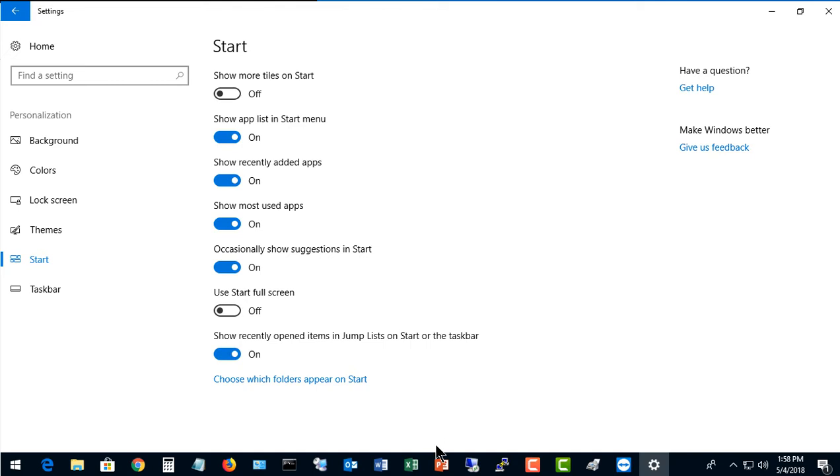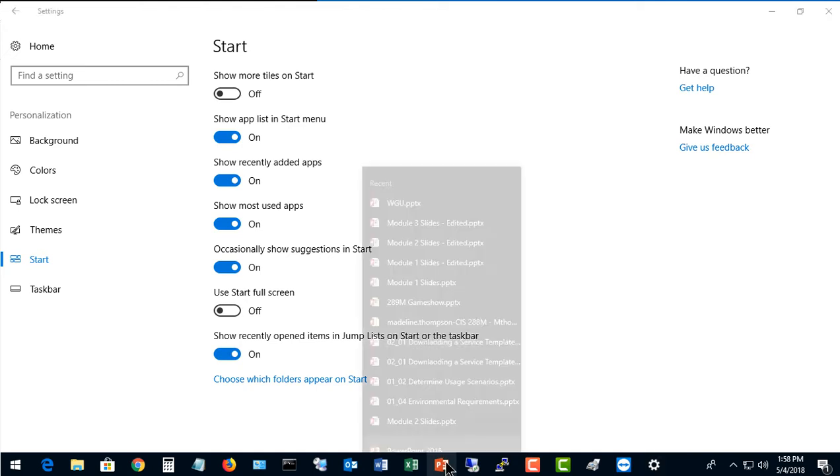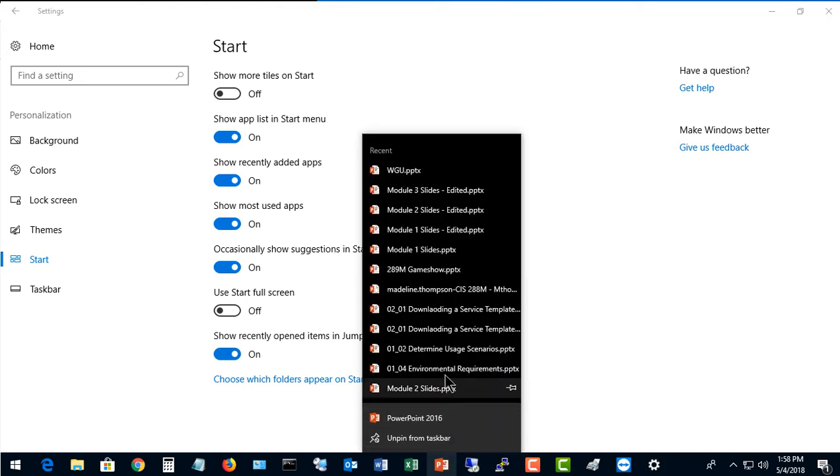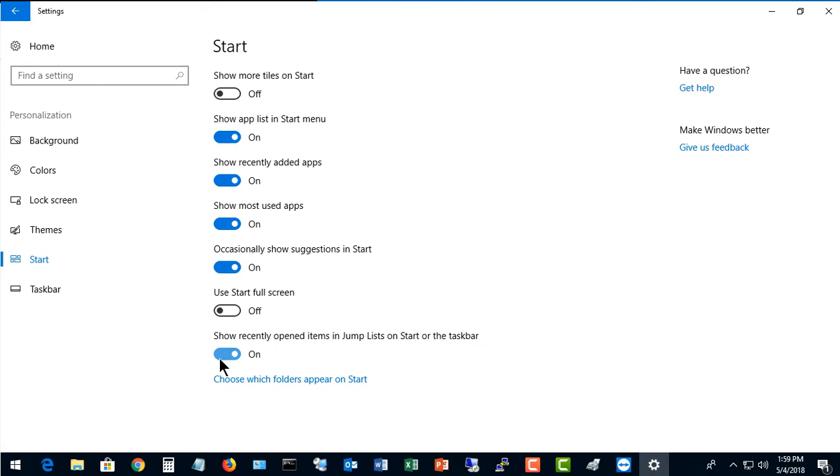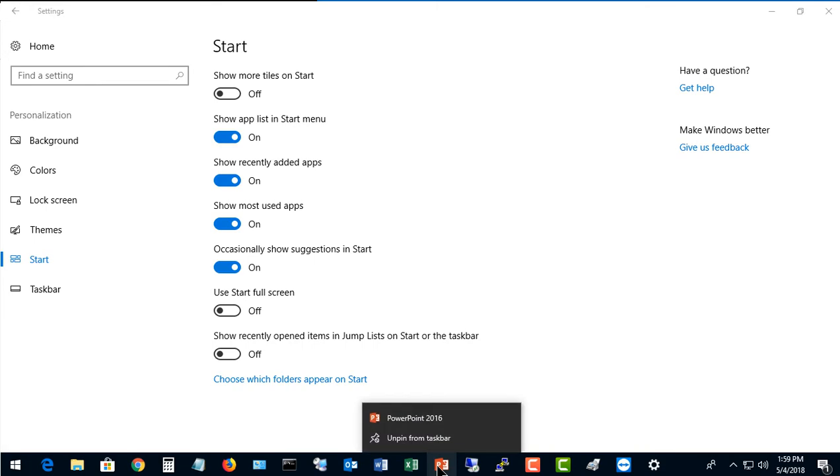So if I go down to PowerPoint, for instance, and I right-click, I can see all the different PowerPoint slides that I've opened in the past. So if I go ahead and close that, and then I go to turn that off, then I go to my PowerPoint, I right-click, and those are all gone.